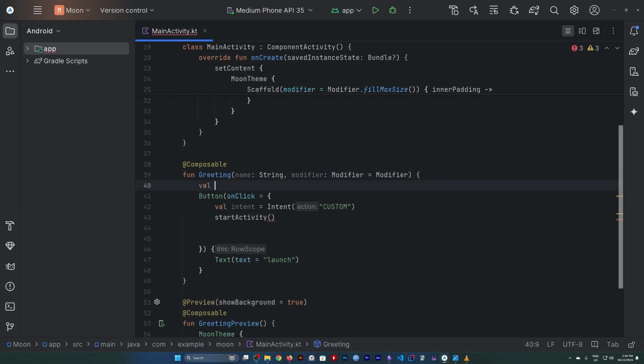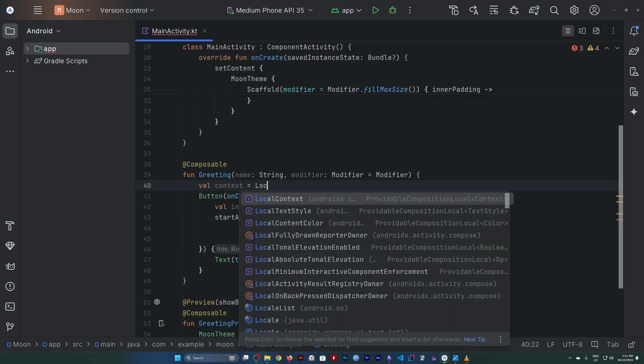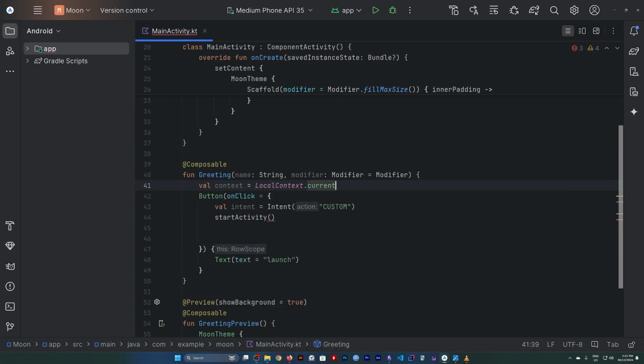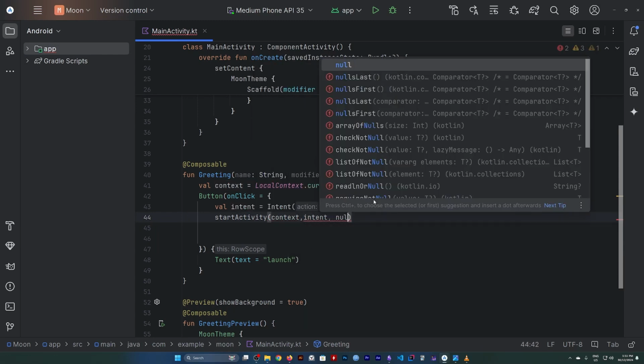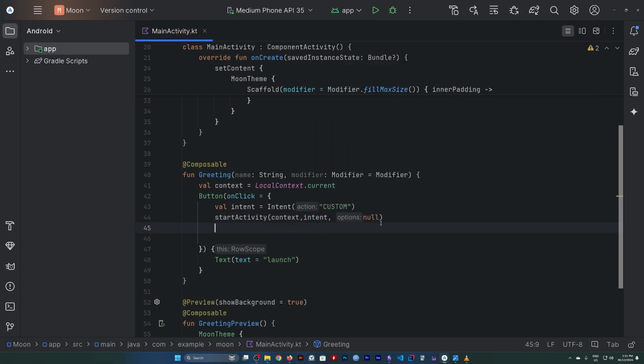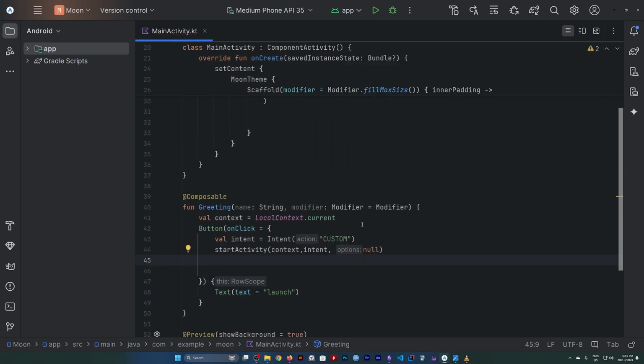Either way, we need to get the context. So let's pass in the context. For the intent, pass the intent. For the options, pass null. Okay, let's try running this app.